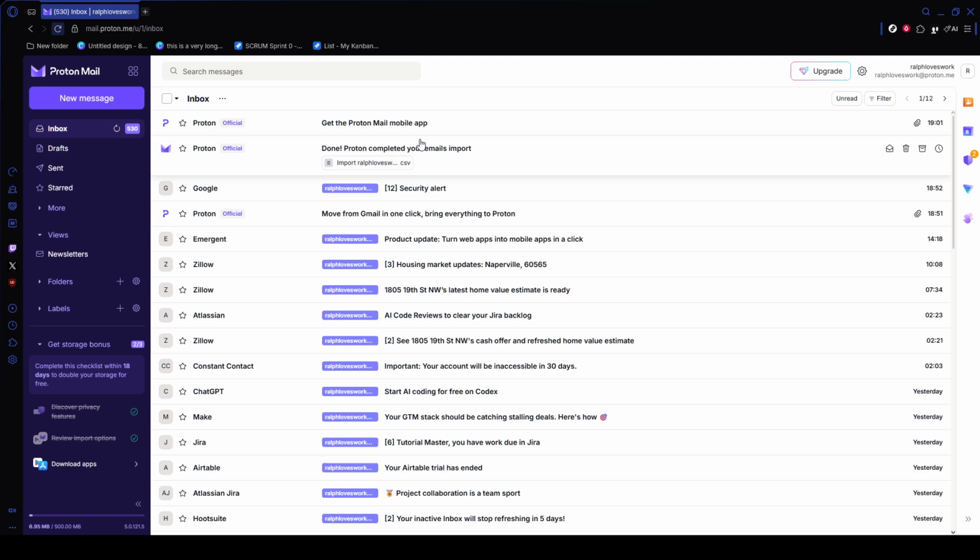For the incoming server, choose IMAP, then set the host name to 127.0.0.1 or localhost and use the IMAP port shown in Proton Mail Bridge. For the outgoing server, also set the host name to 127.0.0.1 and enter the SMTP port listed in Bridge.